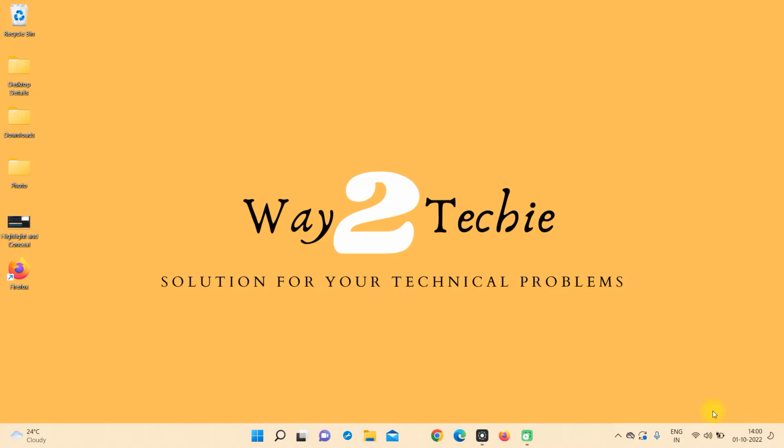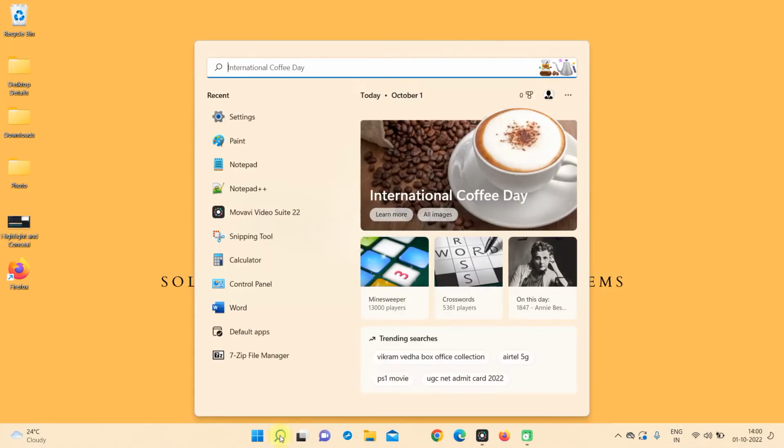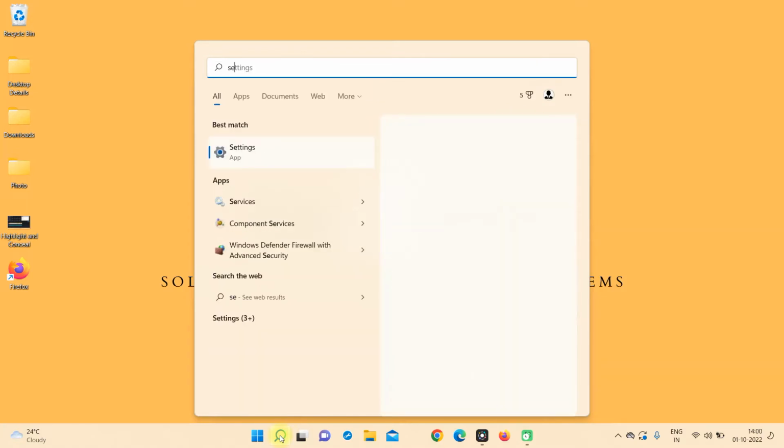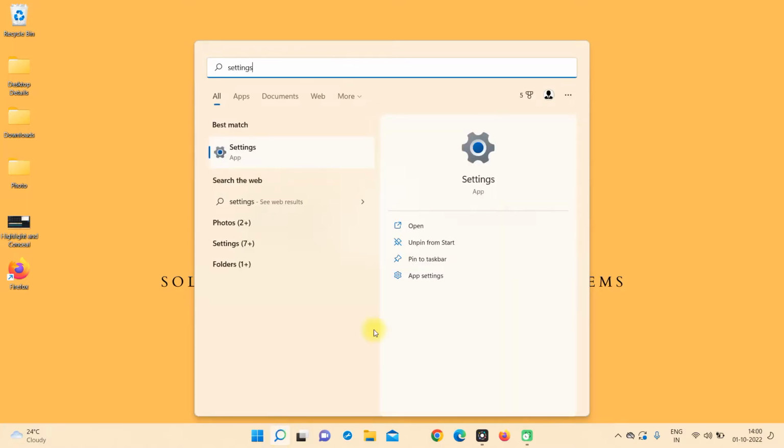Today we'll see how to create a new user in Windows 11 operating system. Click on search and type here settings. Click on settings app.